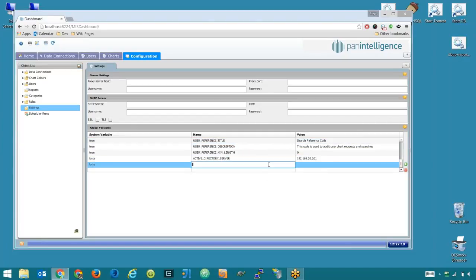Then you should create a new variable to tell the dashboard what your domain is. So this should be Active Directory default domain, and my default domain would be Panintelligence.